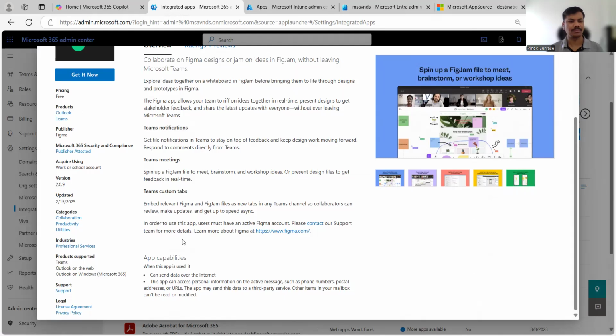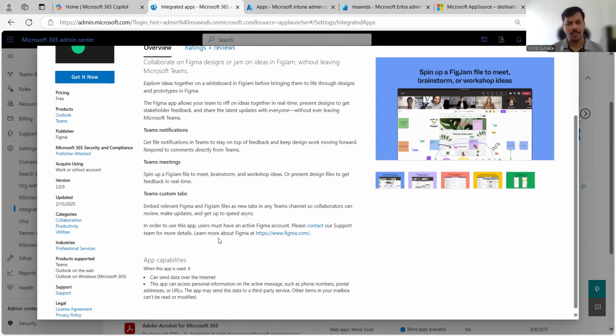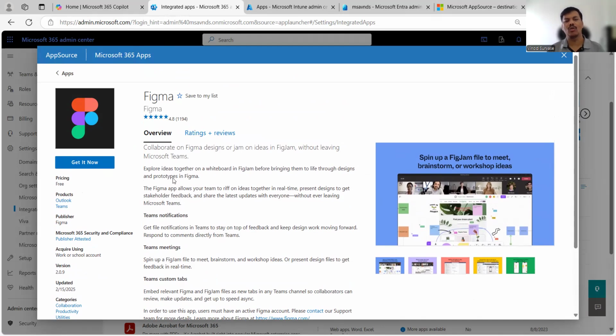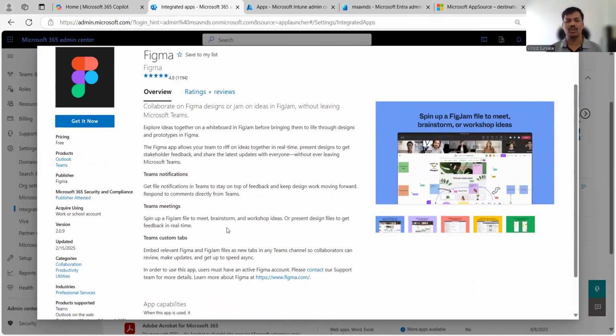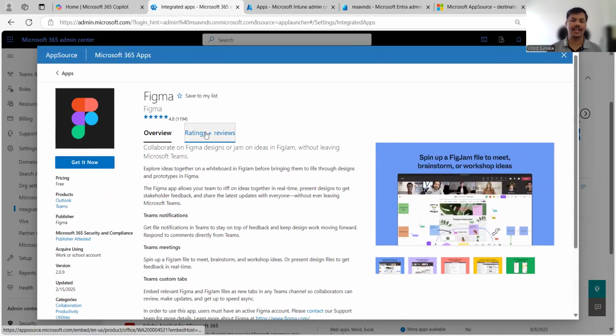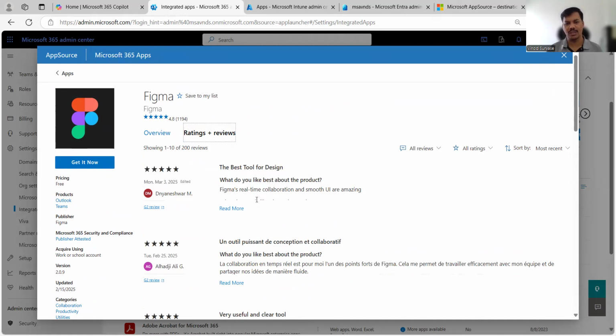And you can see what the application capabilities are, right? So here it shows that it can send data over the internet and all other stuff. Apart from that, you can see the overview, where it has mentioned what it can do, where it can work, and all other details, right? Along with the ratings and reviews, right?